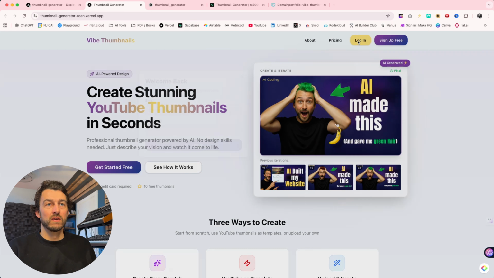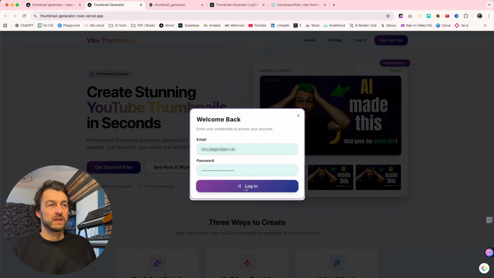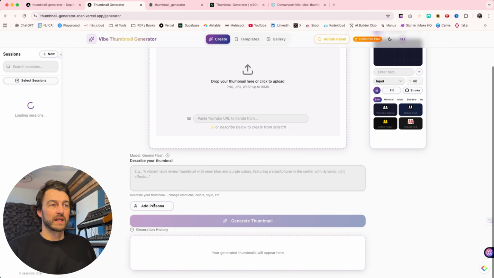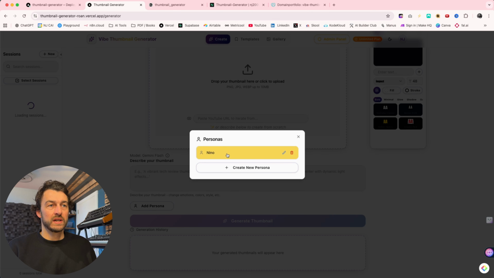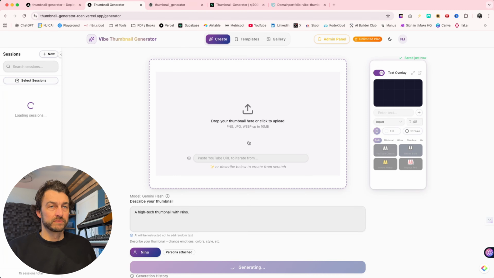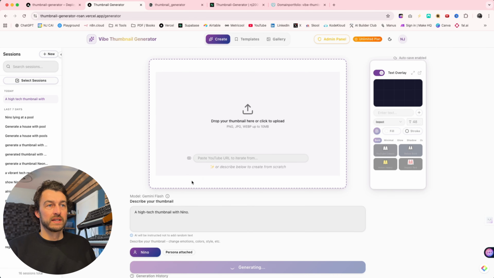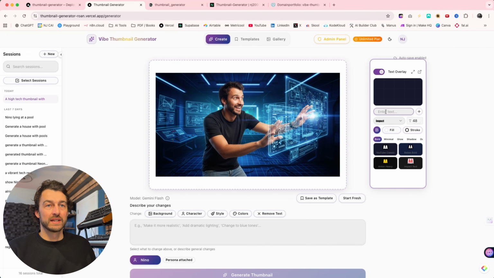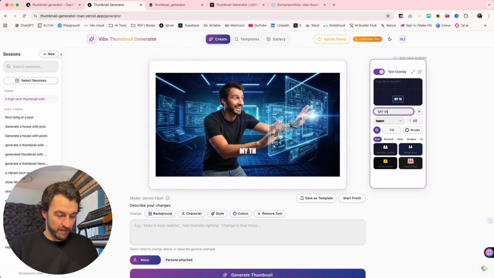And then I can log in with my account, and I'm here at my thumbnail generator. I can add my persona and say, generate a high-tech thumbnail with Nino. And I would be generating that thumbnail, and it would add my character, and then I can iterate from there. There you go. That is a first version of myself in a high-tech thumbnail. Obviously, I can iterate from there. I can add text to my thumbnail.